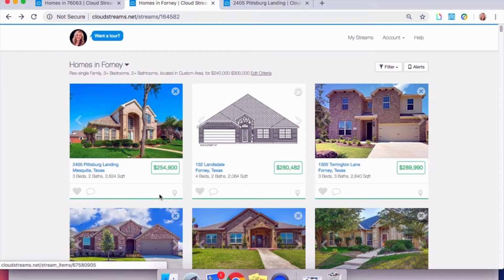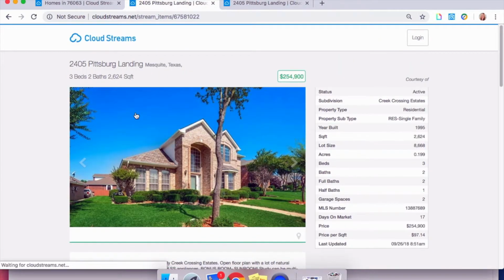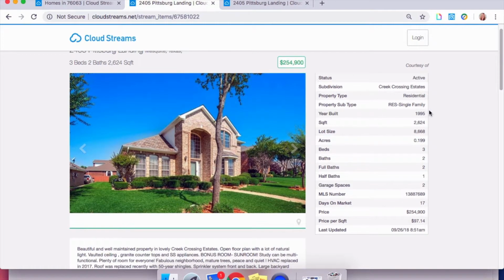Now, let's just say I would like more information on this first one, Pittsburgh Landing. I'm going to go ahead and click this property. Now, you'll see over here to the right that you will be able to not only get the price per square foot, you will know the status in real time of the property, if it's available or if it would be under contract, so on and so forth.